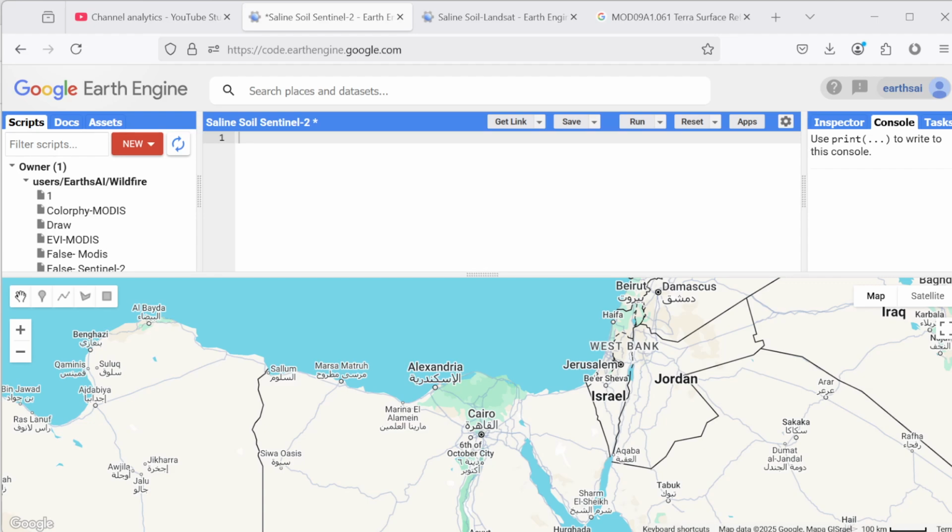In this approach, we use Sentinel-2 Surface Reflectance data from ESA to assess soil salinity using the proxy known as the Soil Salinity Index or SI. This index uses two bands, short wave infrared or SWIR and near infrared, to identify areas with high salinity, as they tend to reflect the light differently from healthy vegetation.